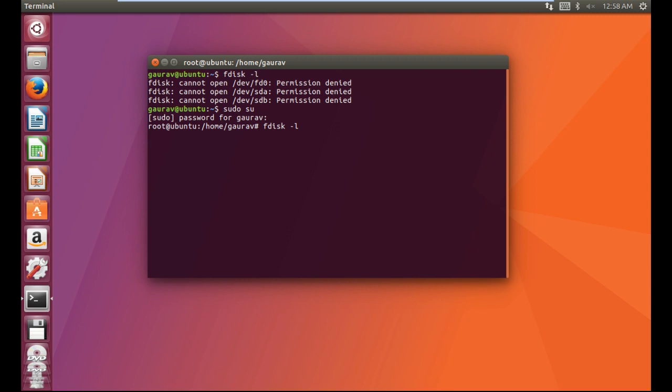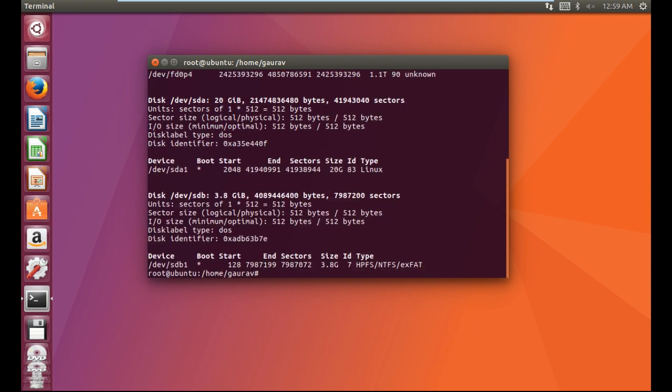By using sudo and this fdisk -l command, you can also access these commands. At the last, you can see this is the pen drive. It's of 3.8 GB, NTFS file system, and the device name here is given as /dev/sdb1.